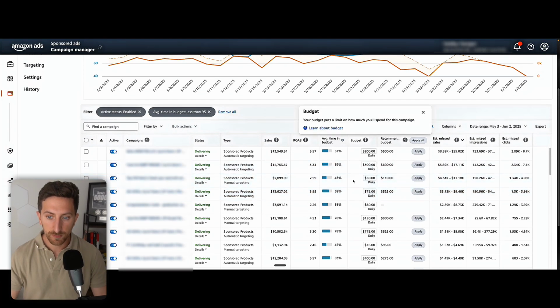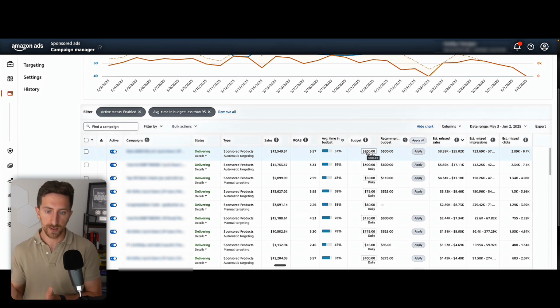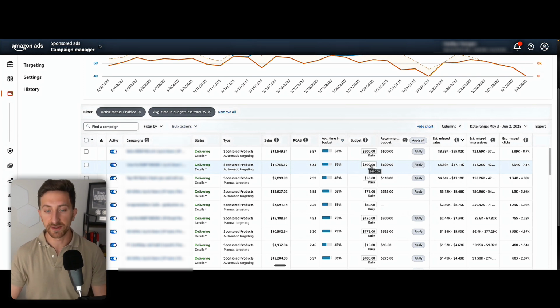Leverage this platform because this could be very useful. We would not suggest using the recommended budget because this is too aggressive. As you can see, increasing the budget from 200 to 500 is too much. We suggest going way slower, like from 200 to 220. So increasing by 10%, we think, is a good amount.